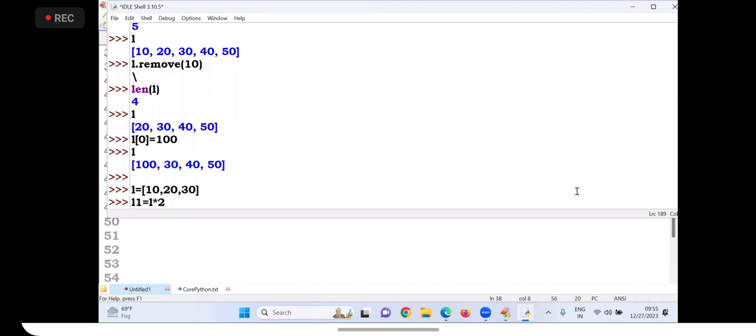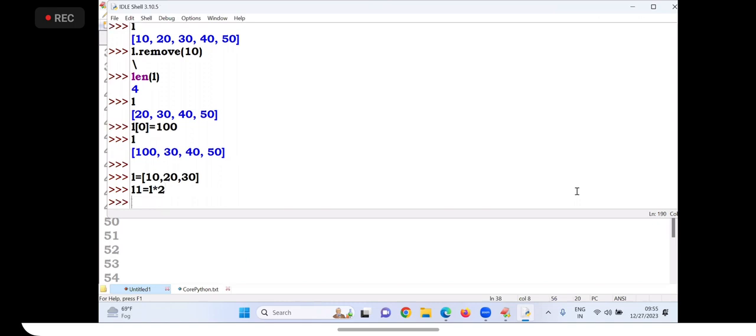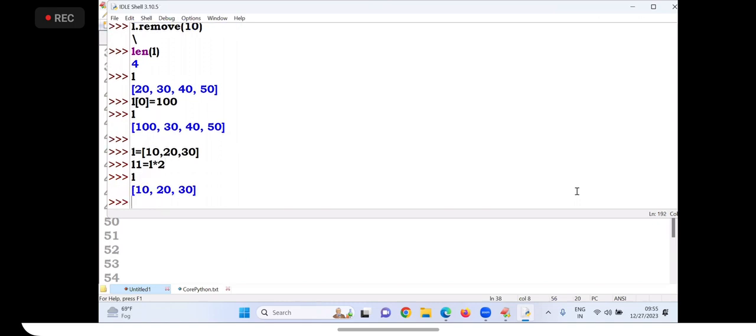First of all, I'm clicking on the enter button. If you're not getting anything, okay, valid. In the list the values are 10, 20, 30. The doubt is the L1 values. What is the meaning of star 2? Star is meant for multiplication, so 10 into 2 is 20, 20 into 2 is 40, 30 into 2 is 60. So the output you're getting is 20, 40, 60.